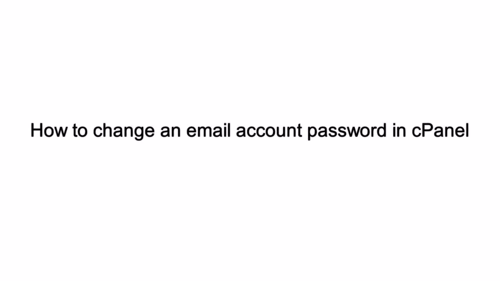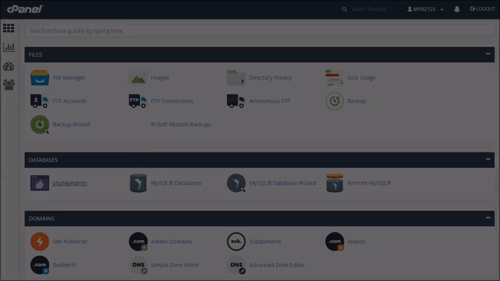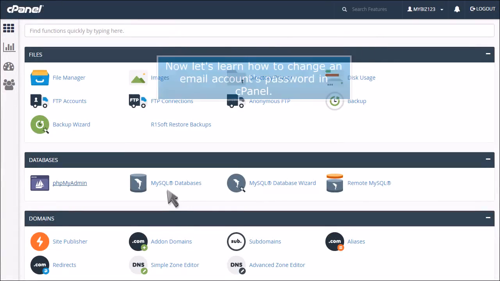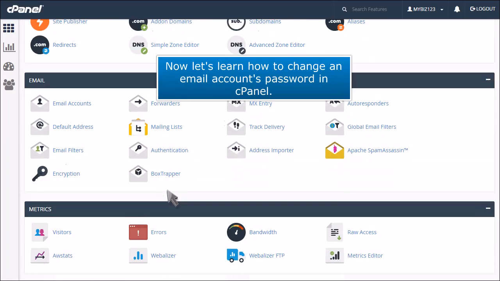How to change an email account password in cPanel. This demo assumes you've already logged into cPanel and are starting on the home screen. Now let's learn how to change an email account's password in cPanel.